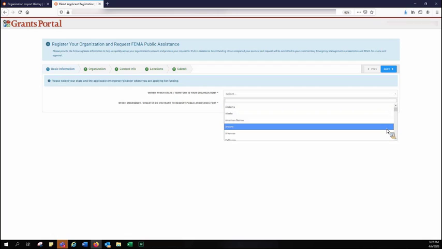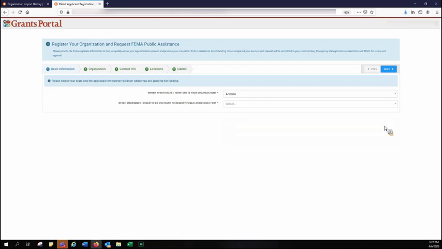We're going to select Arizona. Which emergency disaster do you want to request an RPA for? This was developed specifically for the COVID-19 event, so your only option, your only event, is going to be the COVID-19. Whatever state you choose in the top field is going to have the coinciding event in the second field.